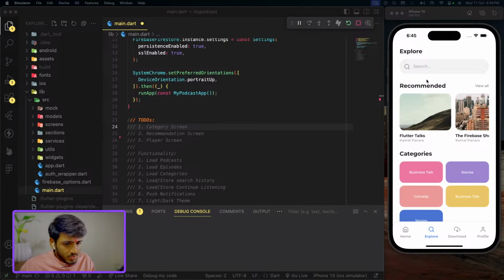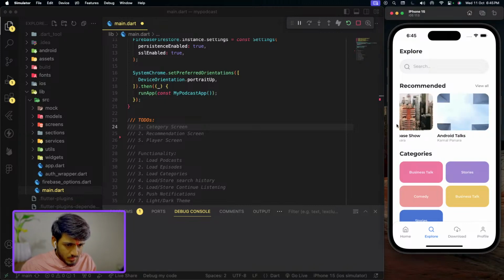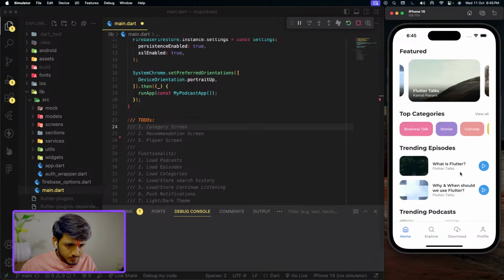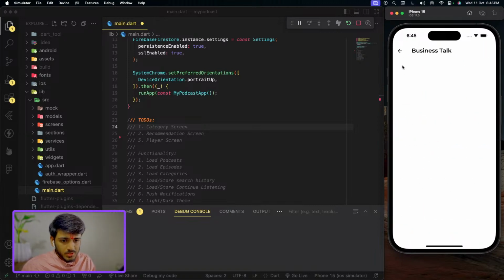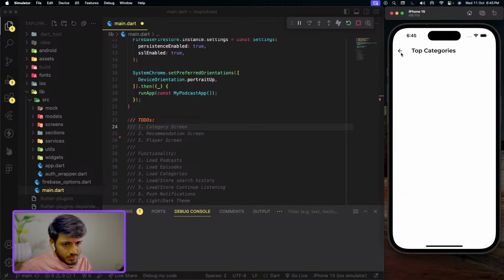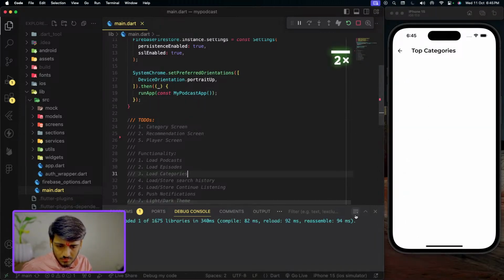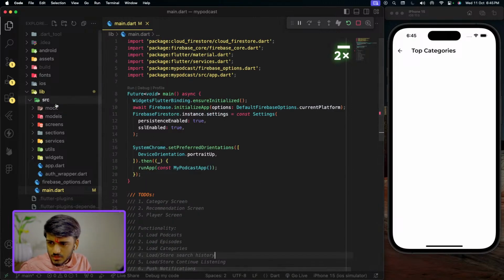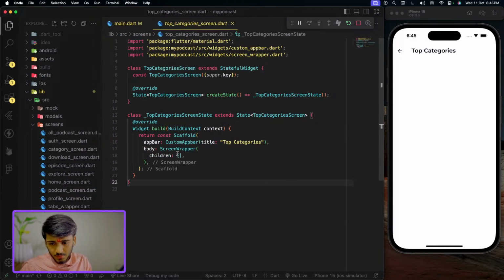Okay, let's just go with the grid format. We're just going to use a similar thing to what we did here. So if I open any specific category, it should show me the grid of podcasts. And if I open view all, then it should show me the top categories. So let's just do this one. Top categories screen.